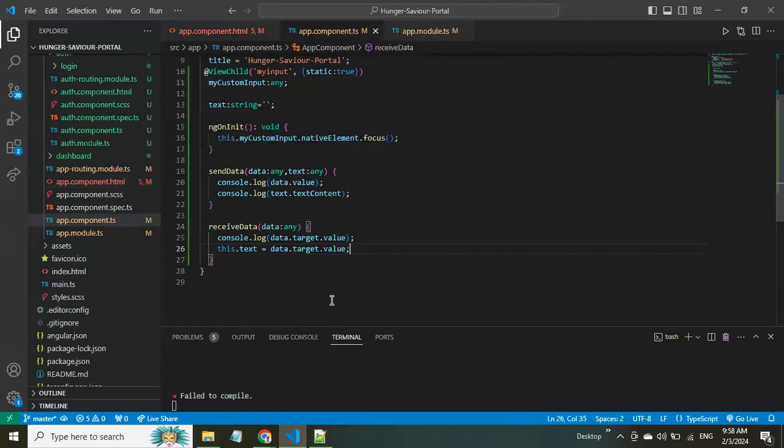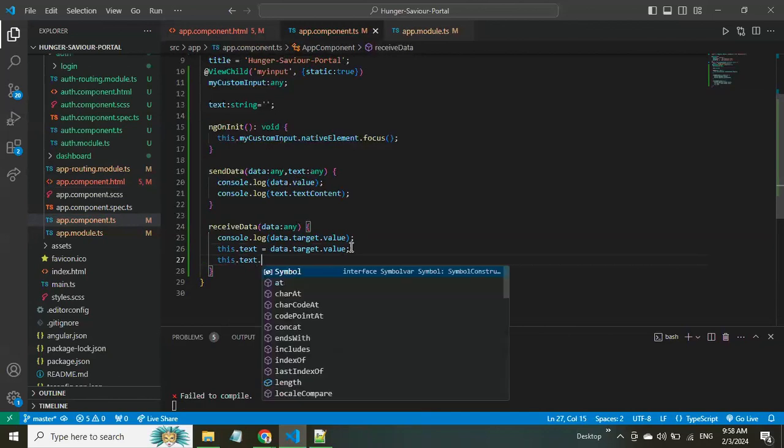Here, type this dot text, and enter a new line. This dot text, then type dot and see what are all the things. Length is there, right? So here I will be able to access the length because this is a TypeScript property. Inside a TypeScript class we can use dot length, but if you want to use dot length inside the HTML, you will not be able to. You have to access a DOM element directly.